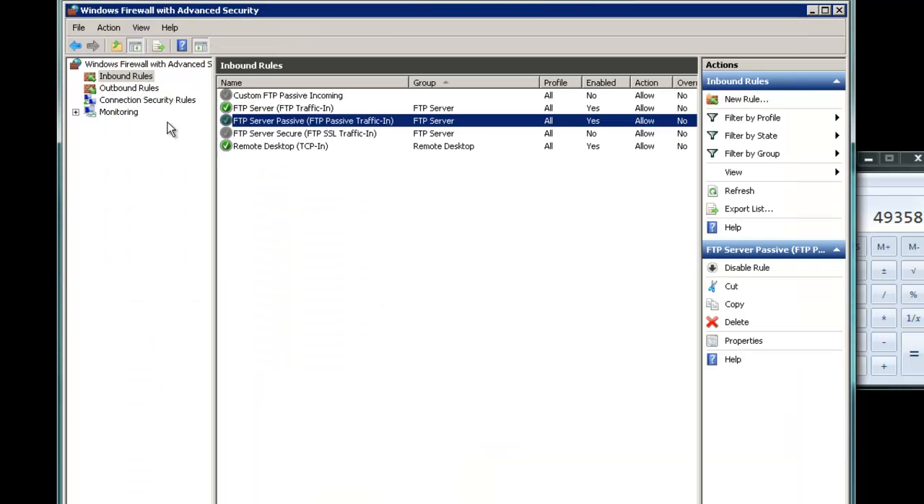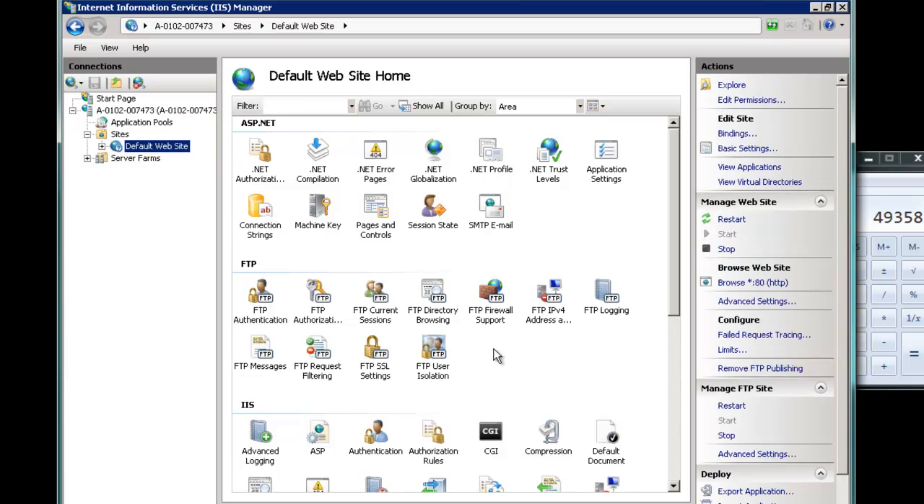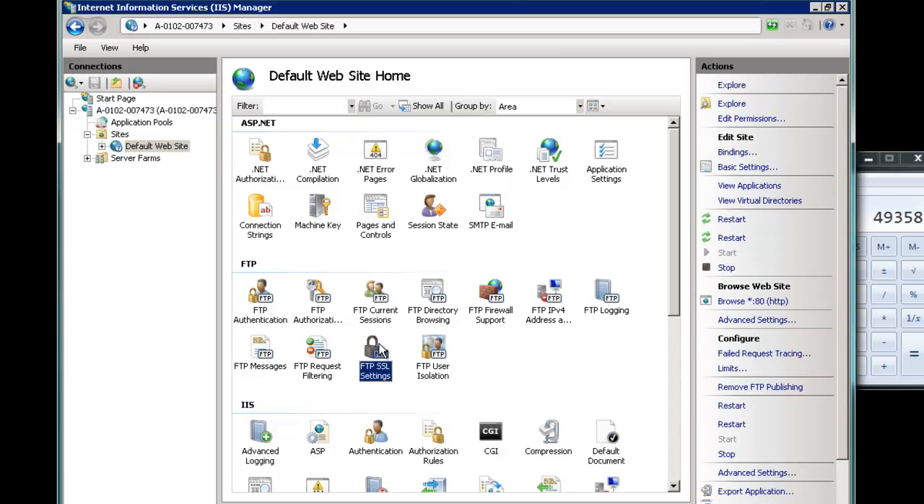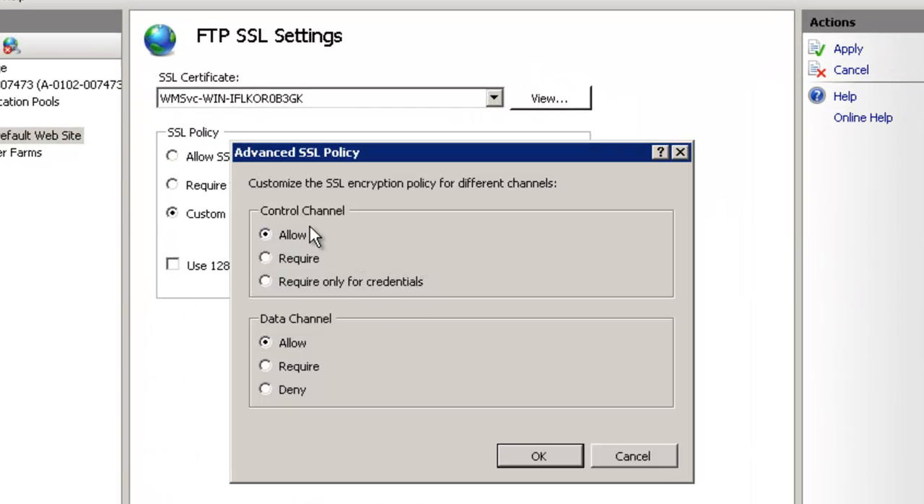In IIS-FTP, it is possible to control some of the SSL settings regarding those. If we go here to our FTP SSL settings and go to Custom, Advanced, we can see here that our control channel with SSL we can allow or require, or we can require it only for the credentials part. And then on the data side, we can allow, require, or actually deny. So for example, let's say you feel it's too resource intensive for all the data to be encrypted, but you want to make sure that the credentials are. It's possible to do that.